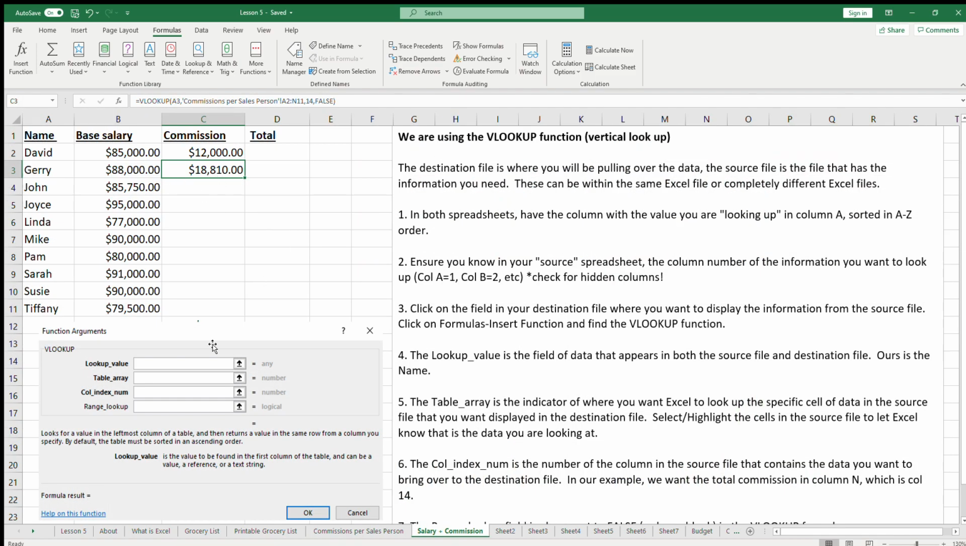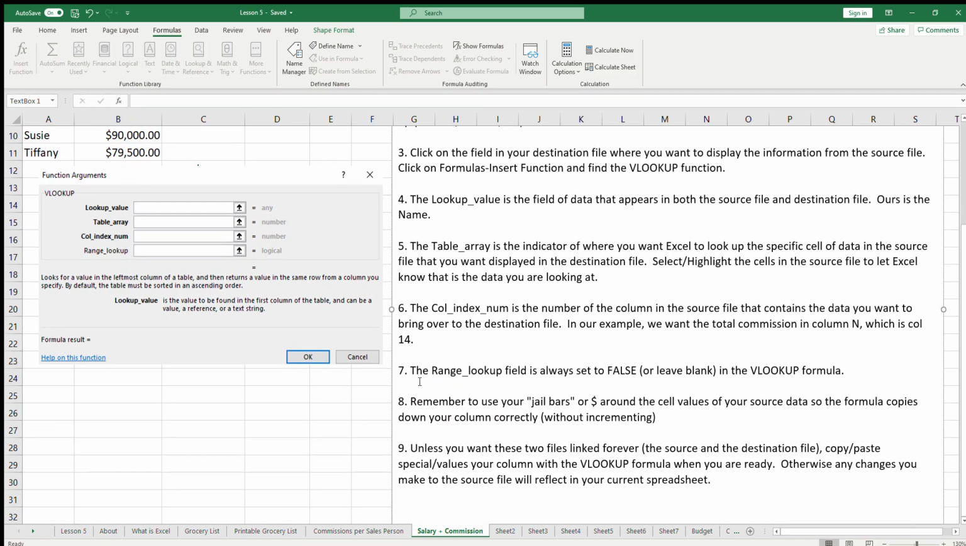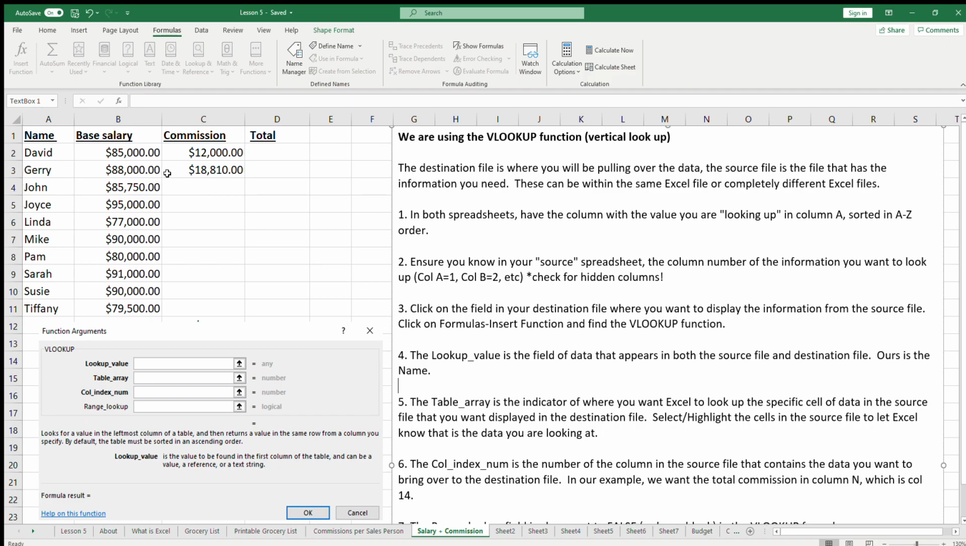Now, instead of copy pasting this all the way down, I can use the quick copy function. However, before we start, we need to remember, and your instructions here are number 8, use your jail bars or the dollar signs around the cell value of your source data so that the formula copies down correctly without incrementing. So again, I'm going to put my dollar sign. You can see where it's been done in the previous one. So my dollar sign was entered here. I'm going to put my dollar sign here.